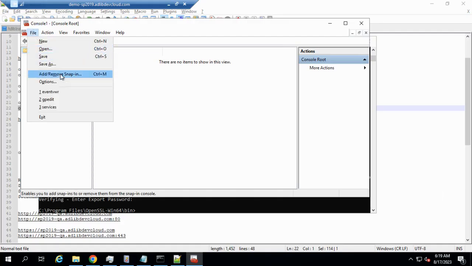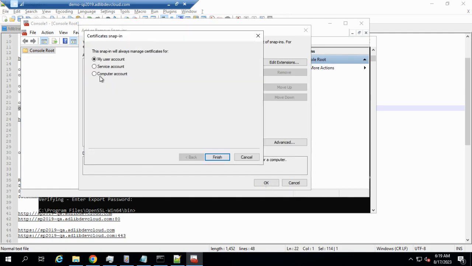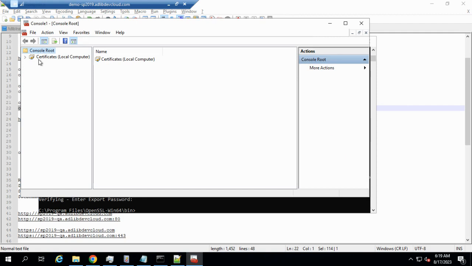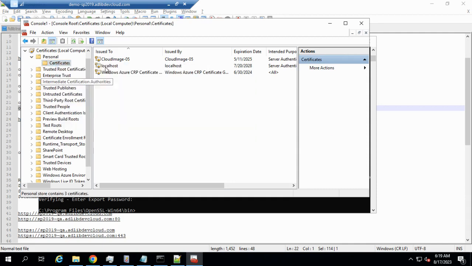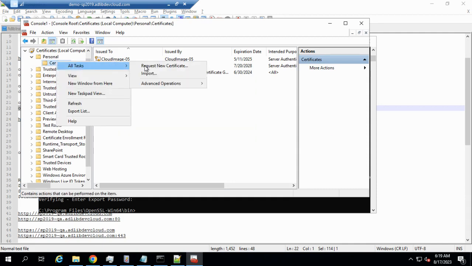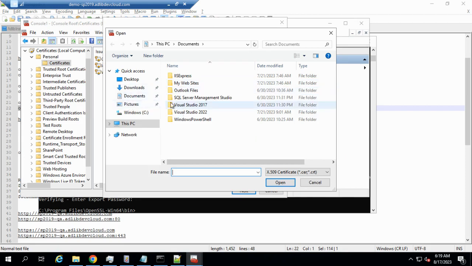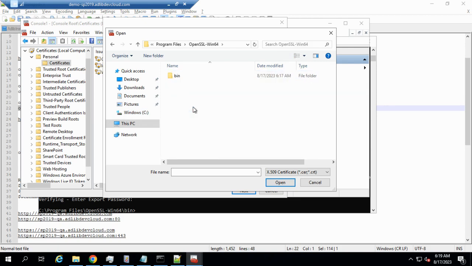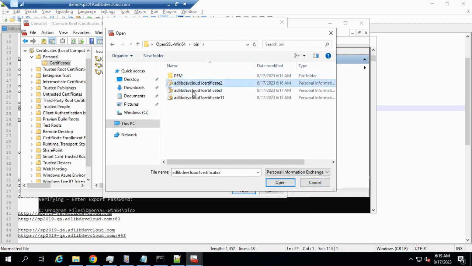Here, add/remove snap-in. There's something called Certificates. Add, make it computer account, then local computer, finish, and say okay. Then under Certificates, under Personal, you can see these are currently the only certificates. I'm importing from the local machine. Browse to C, Program Files, OpenSSL, bin. The file type is this one. We can't select multiple, so I'm choosing one by one.